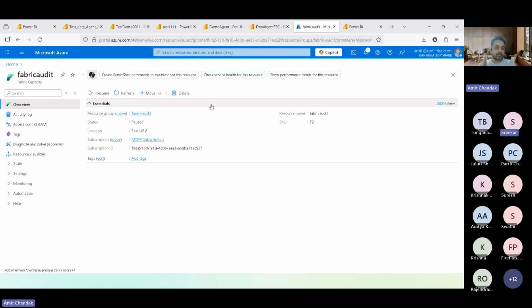Whenever mirroring is available, prefer mirroring, prefer copy job, prefer shortcuts, and prefer any other facilities, basically making sure your data has to move less and less. So these things will keep on adding. We will keep on having more things for mirroring, more things for shortcuts.